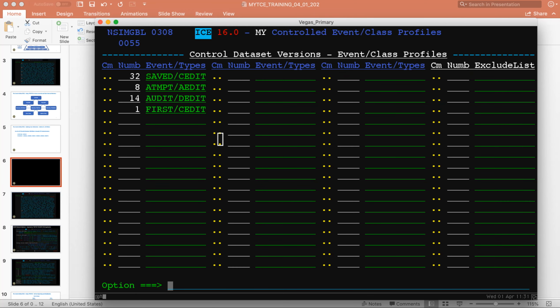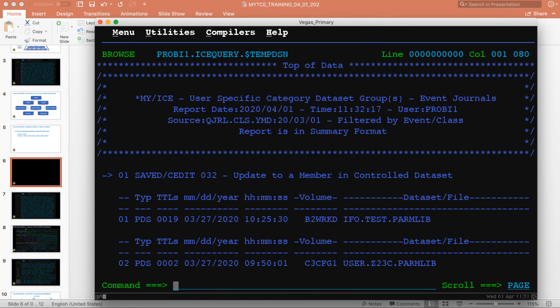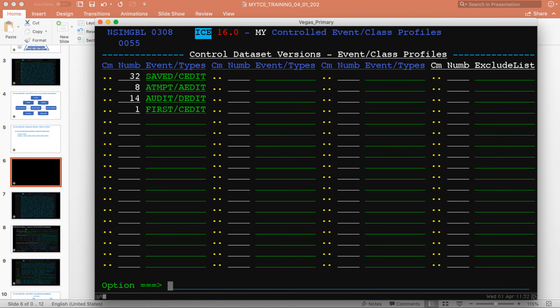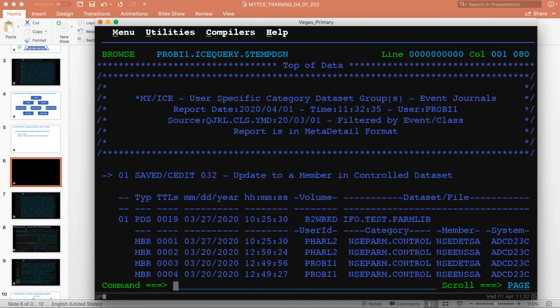Now, if we want a report, we can go to the command line and type report, and we will get a report. Now, this is a kind of summarization, if you would, of the events that have taken place. But we can go back and type report, PF3 again. We can go back and type report detail and press enter.